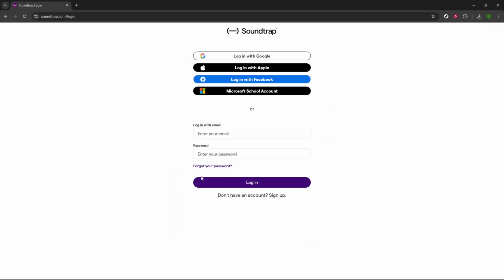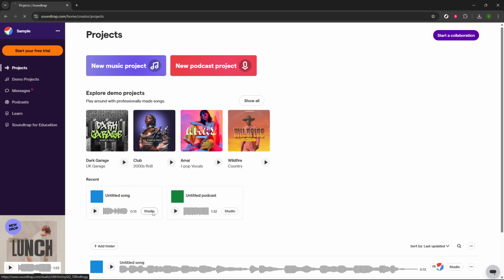Pick your Google account to continue. If you're already signed in, you'll jump straight in. If not, follow the on-screen prompts to authenticate securely. Once you're in, go to the studio. That's where all the editing happens.